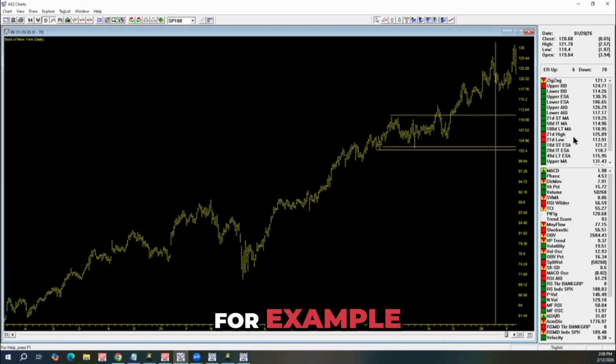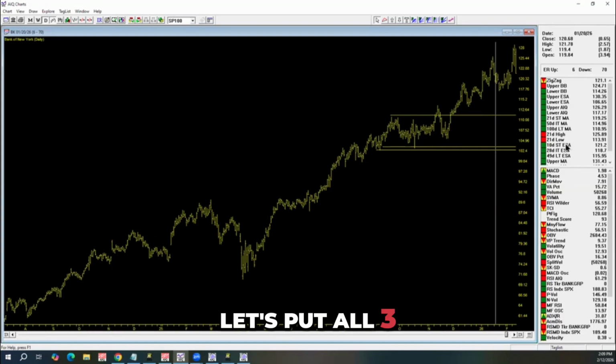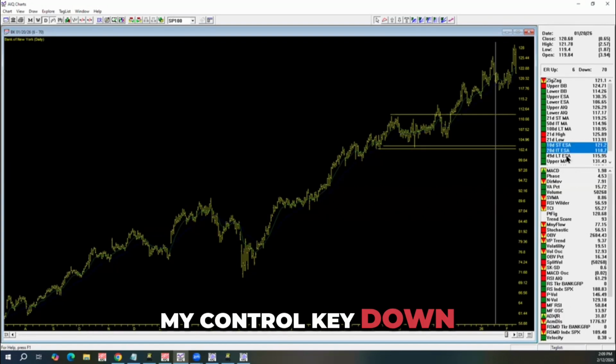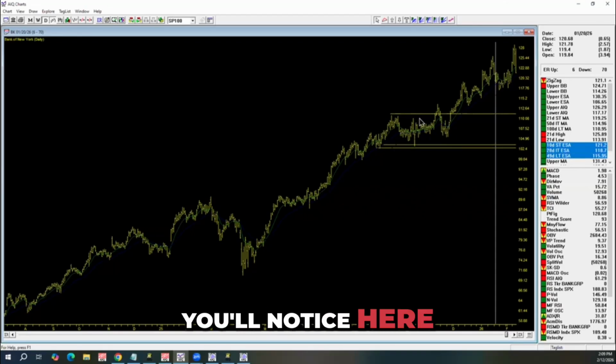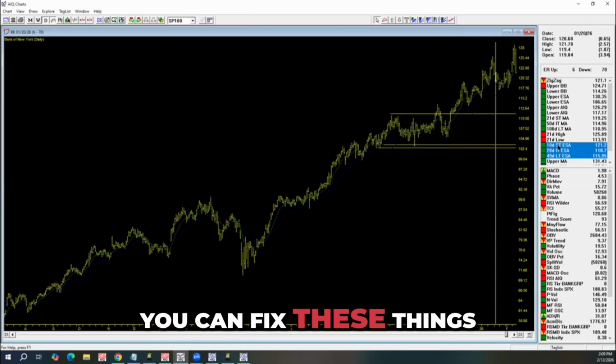So, for example, I can apply an exponentially smoothed moving average. Let's put all three of them by holding my control key down. I can put three of them on there. You'll notice here, really hard to see those at the moment, right? That's because I messed around with the colors so that we could quickly show you how you can fix these things.